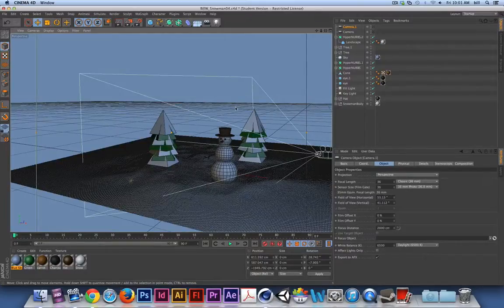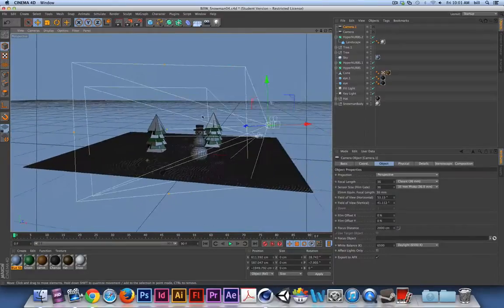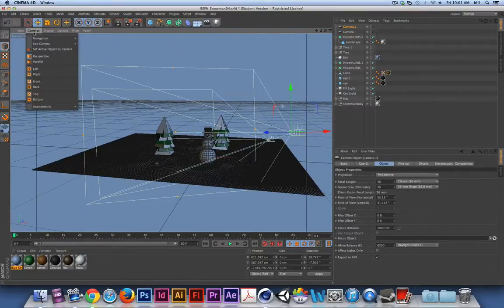Now, I'm not actually looking through the camera just yet, but if I just continue to pull back, you can see that I now have two cameras in the scene, and whenever I introduce a camera, it's adopting that perspective that I'm looking through. Now, if I actually want to look through the camera, there's a couple of different ways to do this. I can go to the camera pull-down menu in the drop-down menu of the viewport, and I can choose Use Camera. Currently, we're looking through what Cinema 4D considers the default camera.